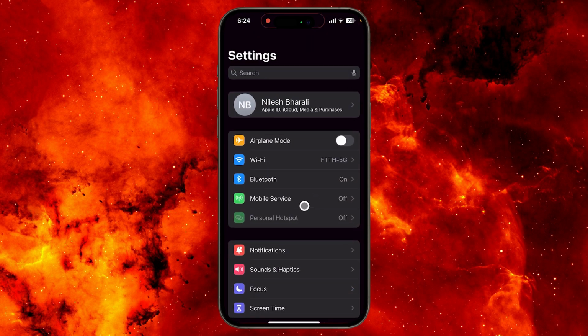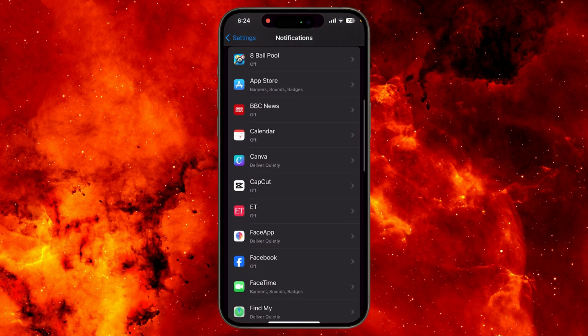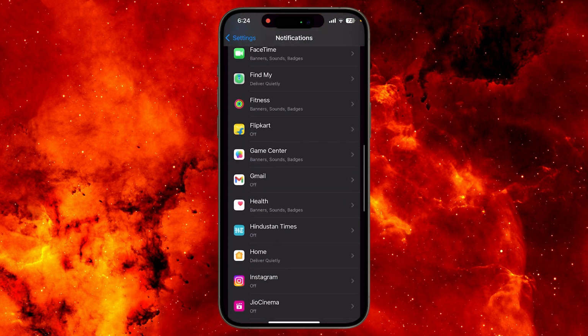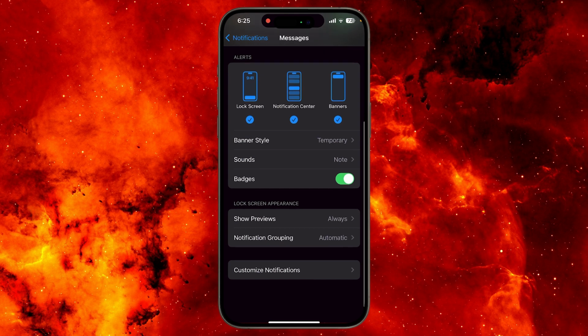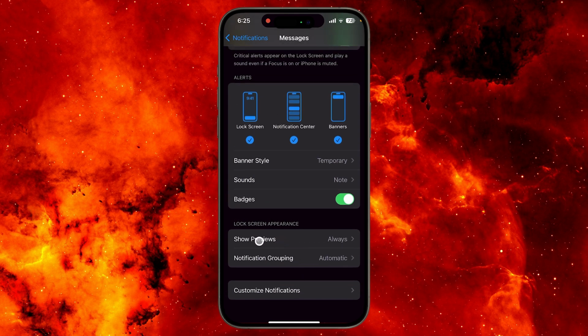First, go to your settings and from there, tap Notification. Now, from here, search for Messages application, tap on it, and from here, you can customize your Messages app. Now, go to Show Previews.